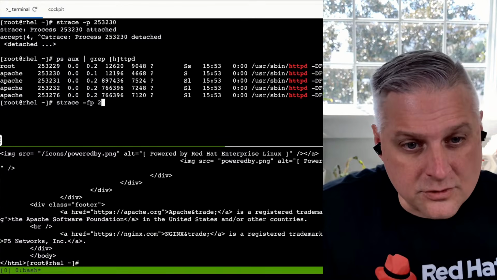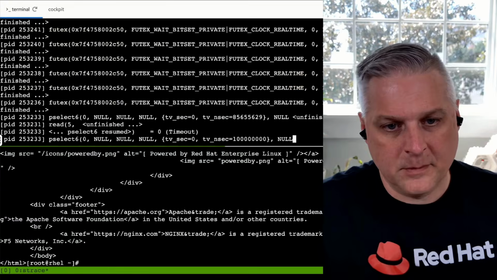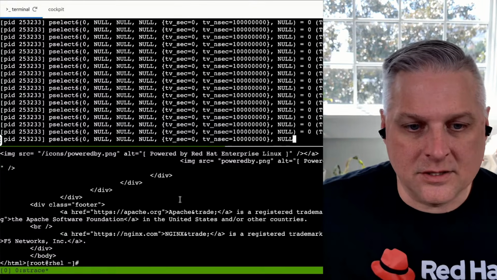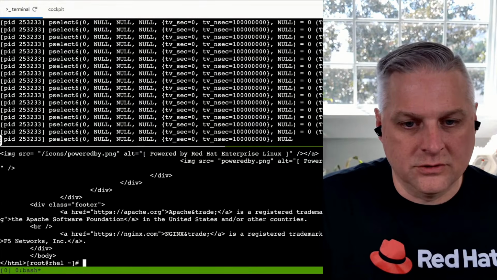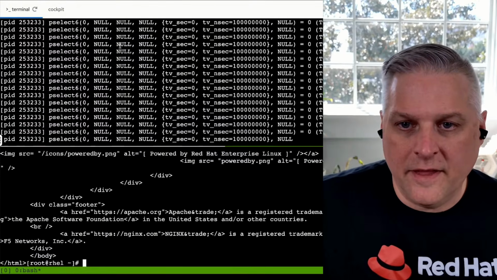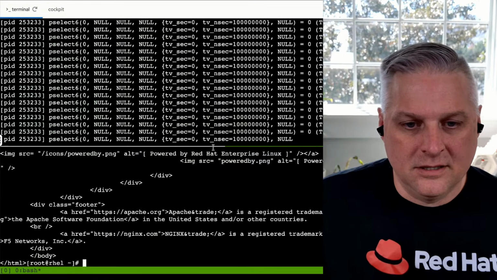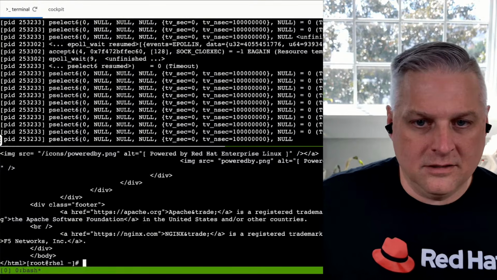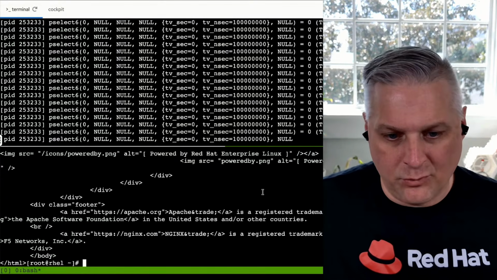So let's go to 253.231. Ooh, this looks more promising. So let's go back down here and do my curls. Oh, and there it's doing some stuff, right? You see some things in the, you see some changes in the strace output.